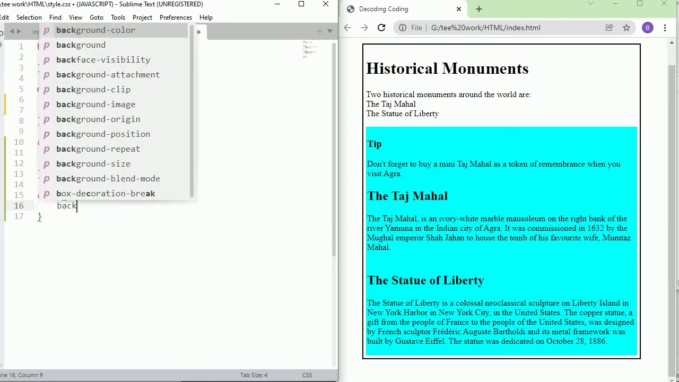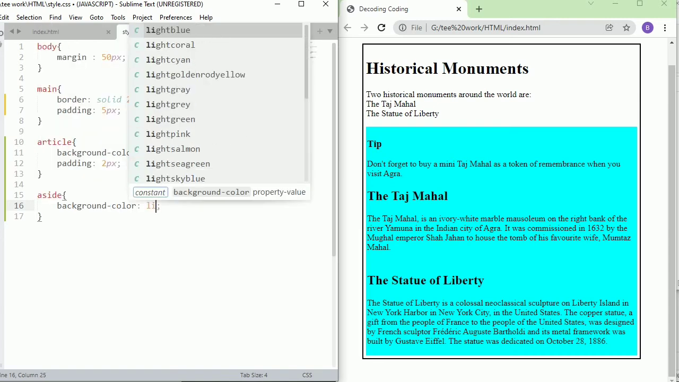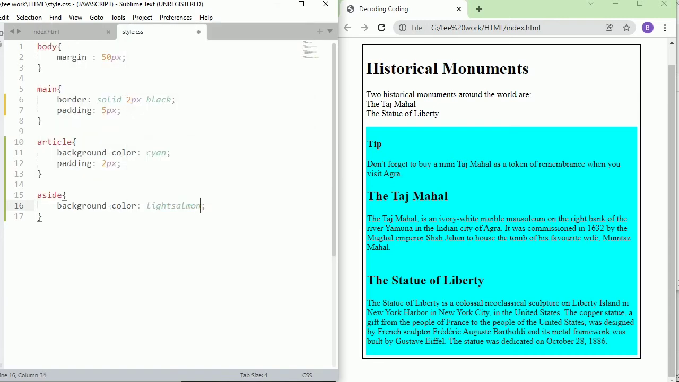So first we add the background color. So we've got the background color, but the text is sticking a lot to the edges. So I'm going to add a padding of, let's see, maybe 2 pixels.